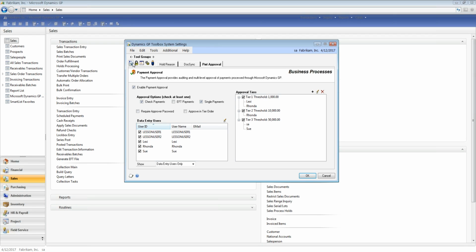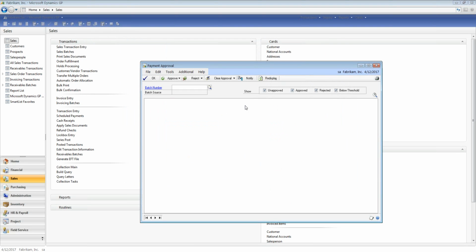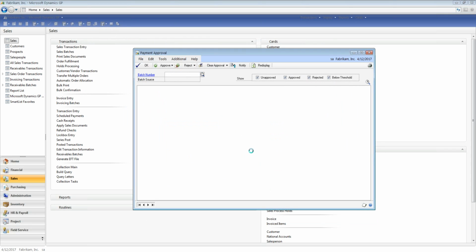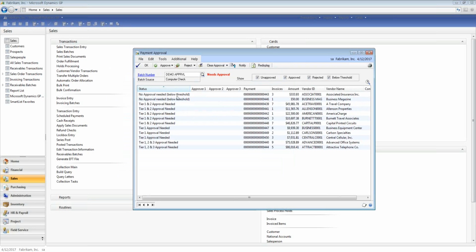So once I have that set up, I can show you the payment approval window. And in here, I would select my batch, and I can see that these two checks don't need approval because they're below the threshold. And then I can see which tiers need to be approved for the other ones. So I can do that from here. And you can also access this window from other areas as well. But then you can approve and reject from here as well.